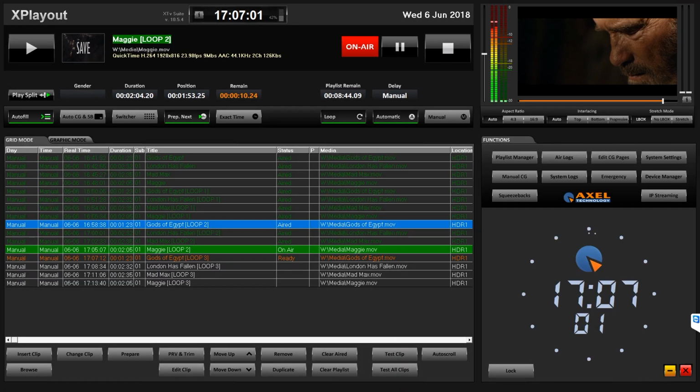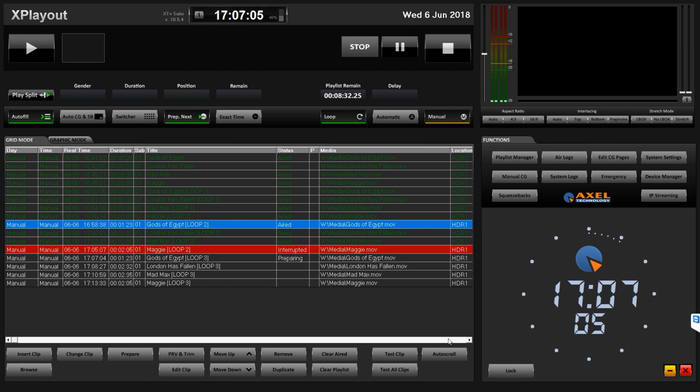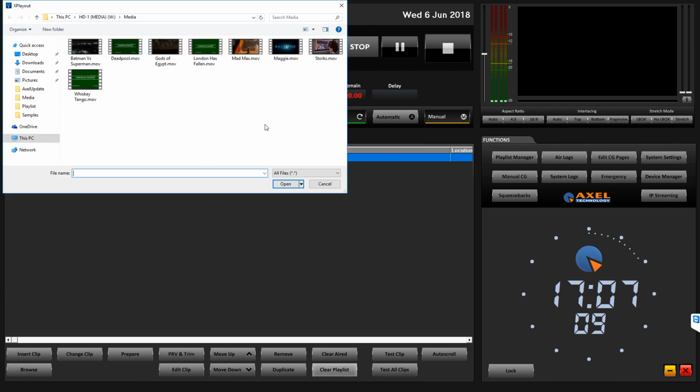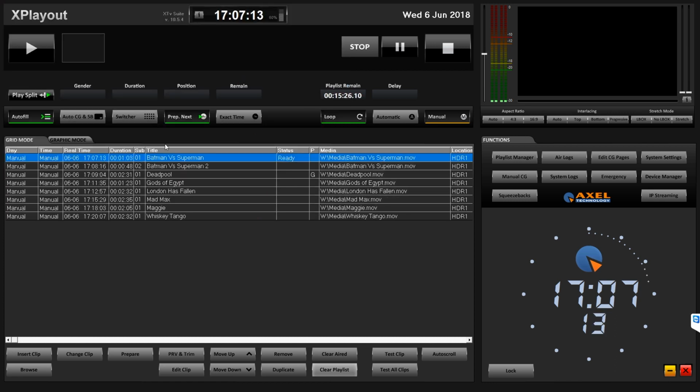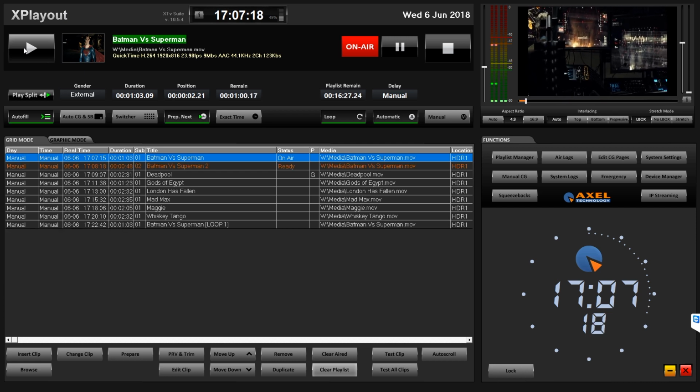This is the main GUI of the product, which is for sure the most important one, which is the playout. It's called X Playout. Making a playlist is very, very simple. Let me clear the playlist now. I just browse for the clips. I'm going to just select some random clips here, put them on the timeline, the system queues them up, I press the play button, and I'm ready, and I'm already on air.